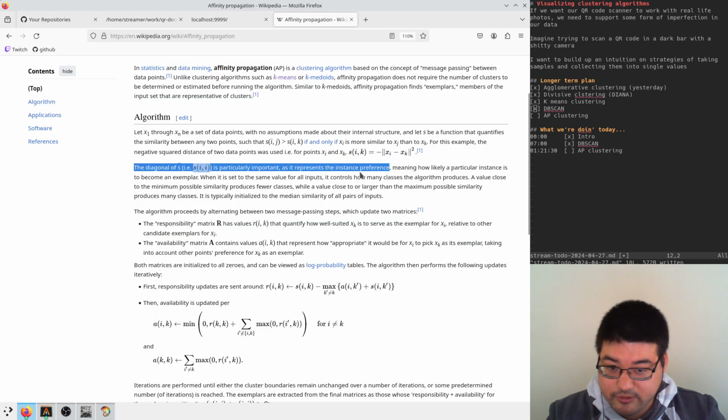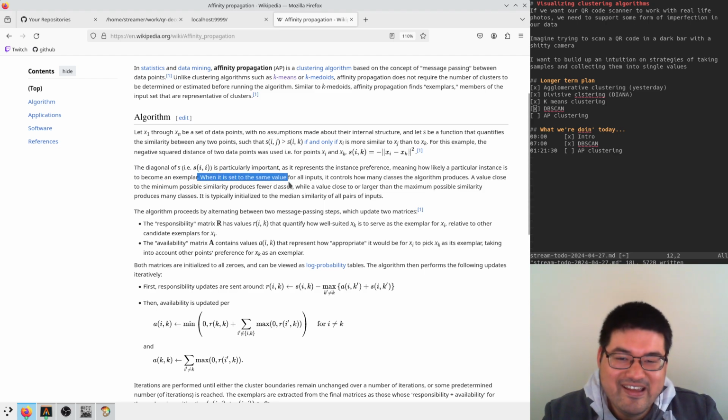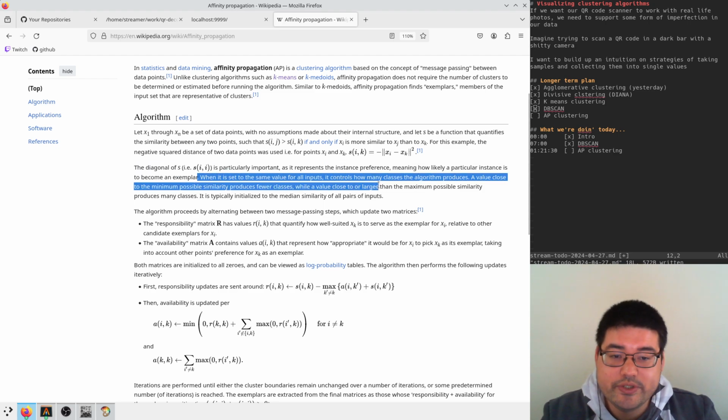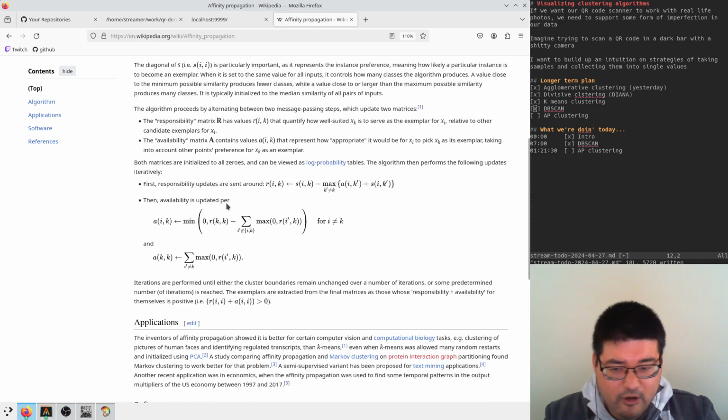The diagonal is particularly important as it represents the instance preference. This I don't really understand. How likely a particular instance is to become an exemplar. I don't know what an exemplar is yet. When it's set to the same value for all inputs, it controls how many classes the algorithm produces. A value close to the minimum possible similarity produces fewer classes, while a value closer to or larger than the maximum possible similarity produces many classes. It is typically initialized to the median similarity of all pairs of inputs. So they're saying you have this function, but it has to return a special thing on the diagonal, and we'll figure that out later.